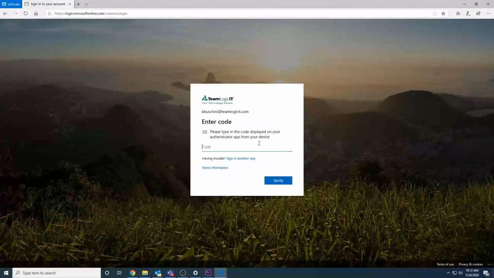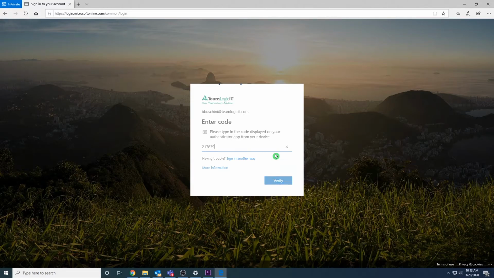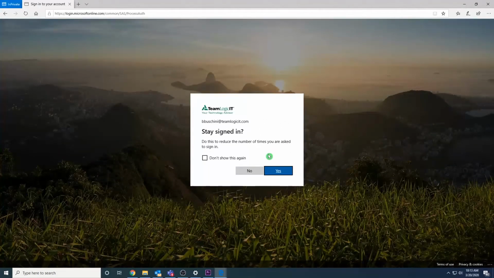If you have two-factor authentication turned on, go ahead and open up your Microsoft Authenticator app and type in your one-time passcode. If you don't have it turned on, don't worry about this step. Go ahead and click yes if it's your computer, or you can click no if you're on a public computer.